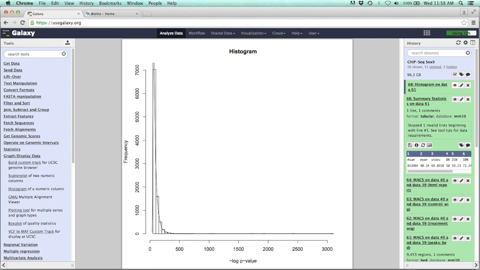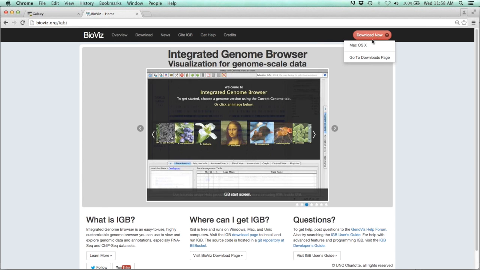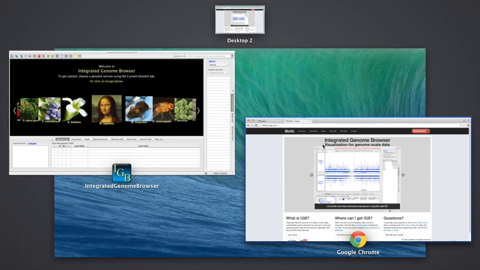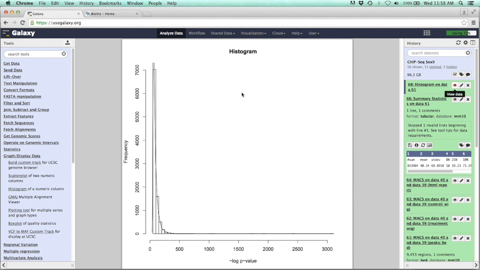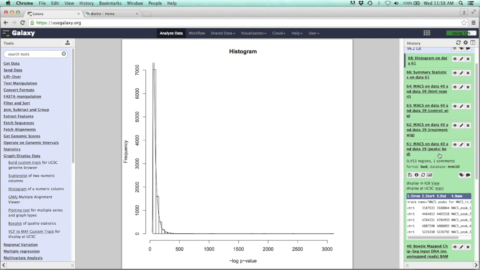Okay, so now we've got our peaks bed file, and we've got a good idea of how our data is spread out. So now we can finally go ahead and start looking at this in IGV. As long as you have IGV already running, and if you haven't downloaded IGV yet, just go to biovis.org and click on the download now. And then once you've got IGV running, in Galaxy all you need to do is go to your bed file and click on it, and then come down here to display in IGV, and then just click on View.